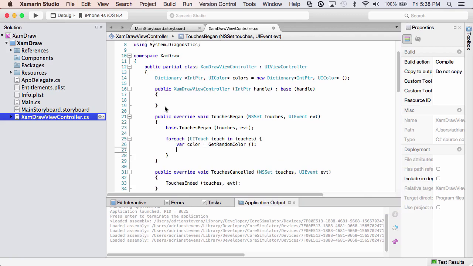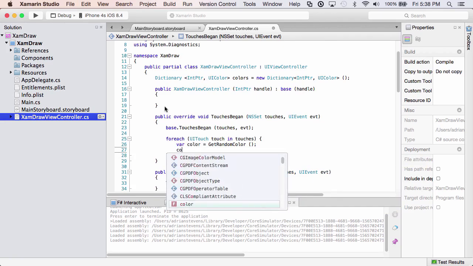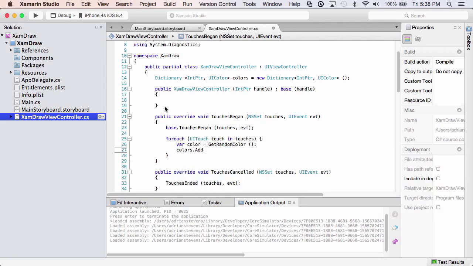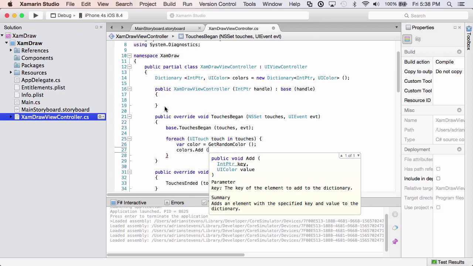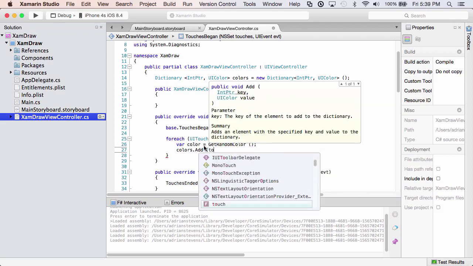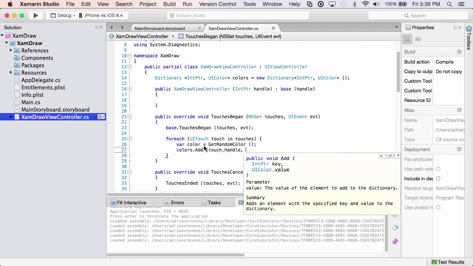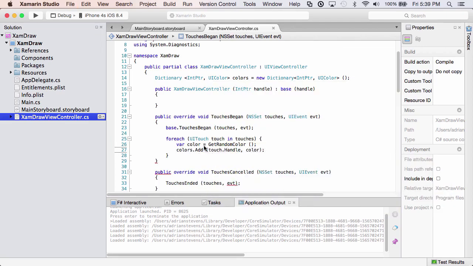And then let's add it to the dictionary. So colors.Add. Remember, the key is the Handle property. And that's the Handle property of our UITouch. So touch.Handle, and then add our color. And that's it. And that will work for 1 finger or 11 fingers. And that's going to store a color with a key that we can track across phases.